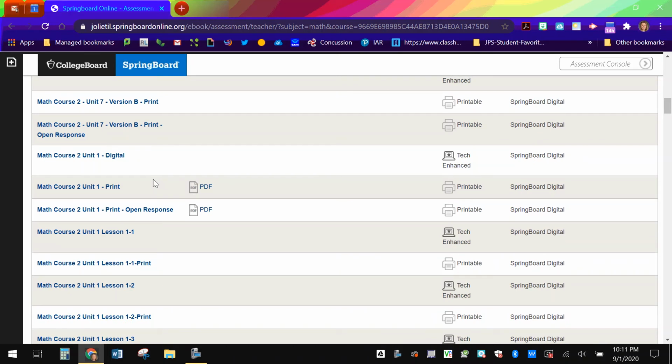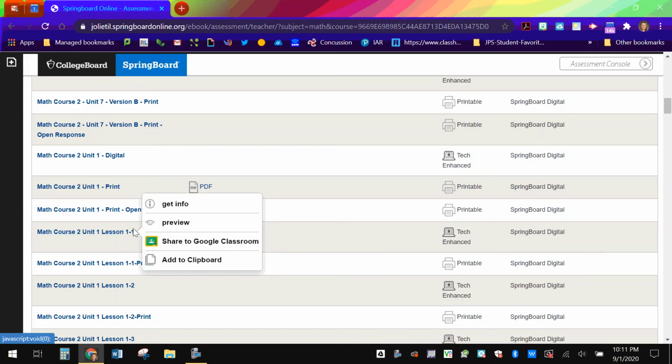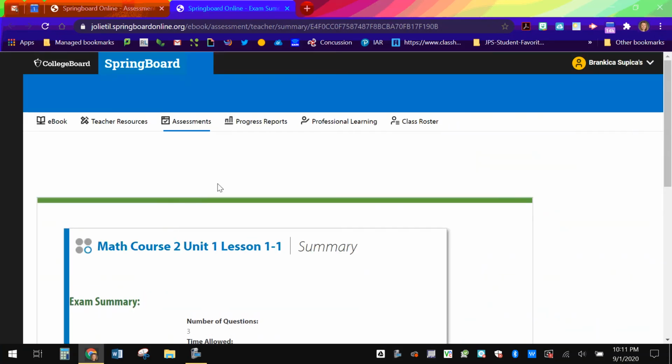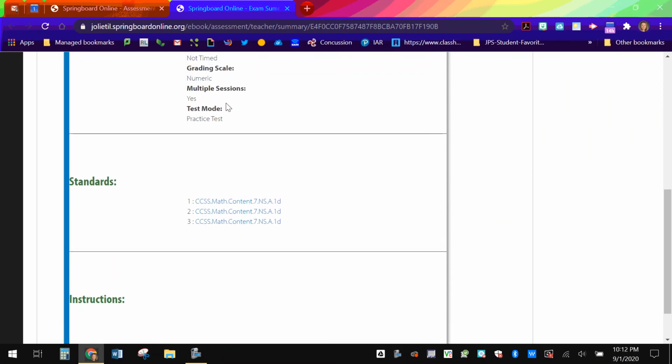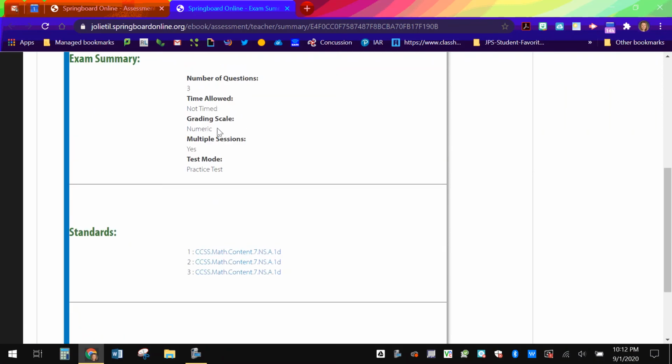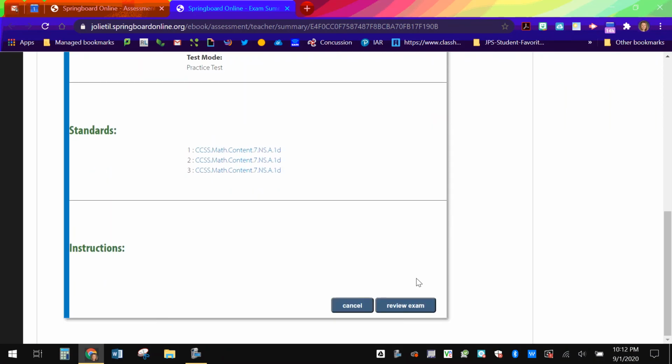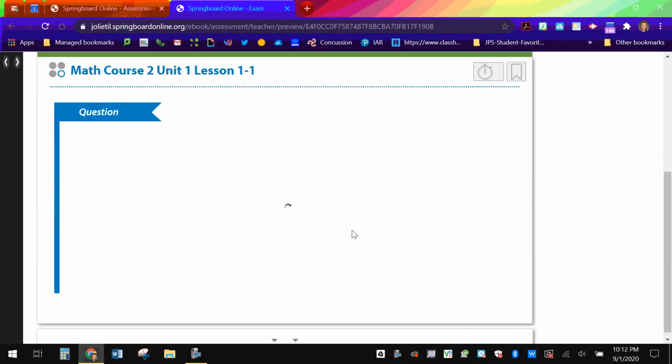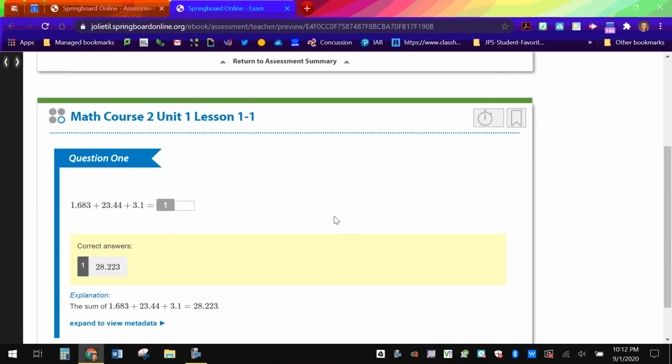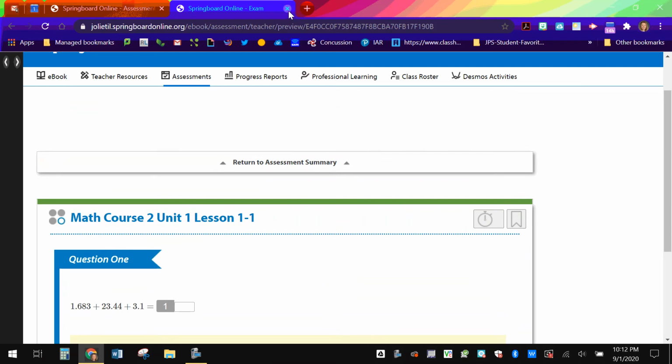One tool I do recommend using is the short cycle assessment. So a short cycle assessment is literally just a 3-question assessment that you could use as a formative. So it's 3 questions on that particular lesson. You can always go ahead and preview it here. So right here it shows that there are 3 questions. It's not timed, so it gives you all the details on there, and you can go ahead and review the exam, see what you think of the questions, and go ahead and assign it to your students.